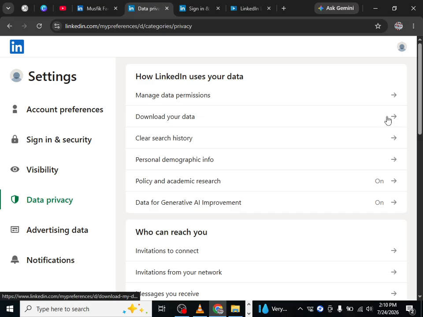For security reasons, LinkedIn may ask you to enter your account password to confirm your identity before processing the request. Once your request is submitted, LinkedIn will begin preparing your data. Depending on the amount of information in your account, this may take anywhere from a few minutes to several hours.